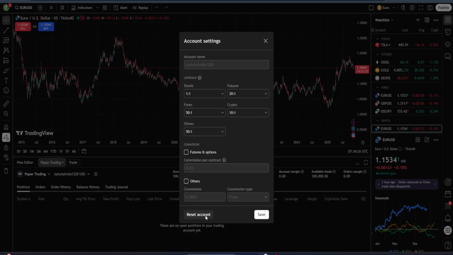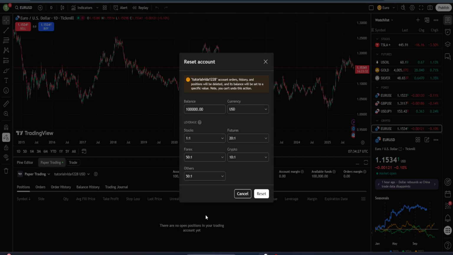Now, with the account settings open, look for the option to reset account. This is a useful feature because it allows you to start fresh whenever you need to. Maybe you've tried a few strategies and things didn't work out. A reset gives you a clean slate to try again and refine your techniques.